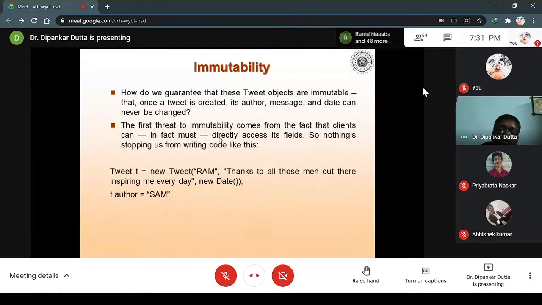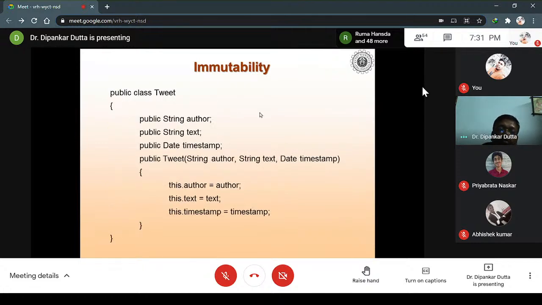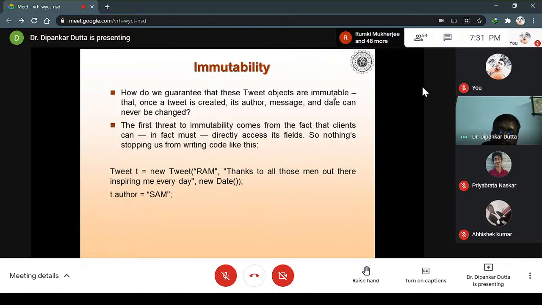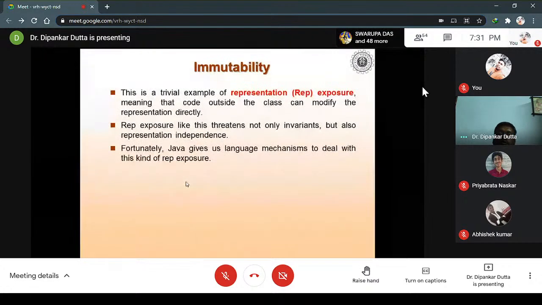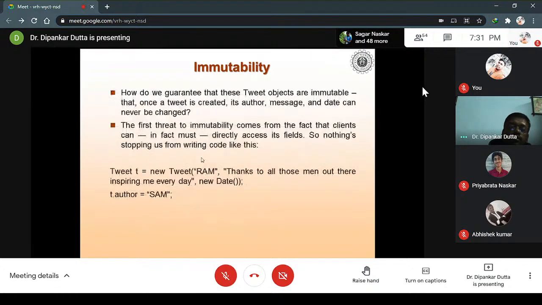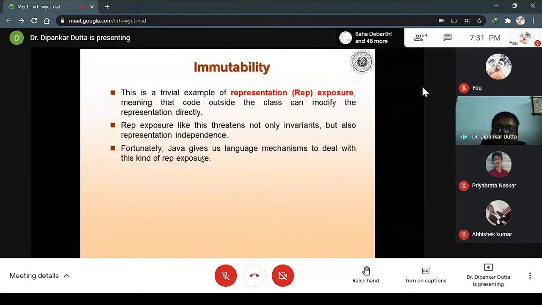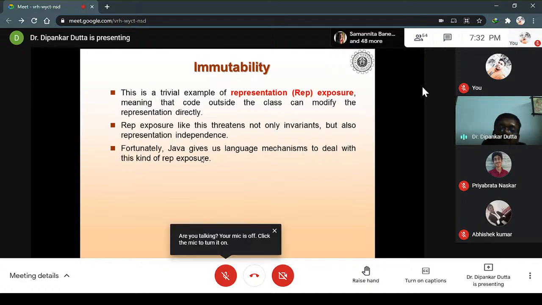So in this case, if you write code like this, then we cannot preserve the property. It becomes mutable. So what do we have to do? We have to change the code. This example is a trivial example of representation exposure. Exposure means that code outside the class can modify the representation directly.